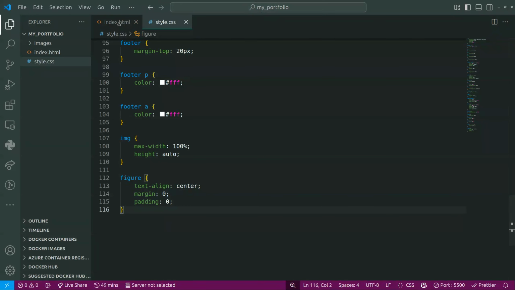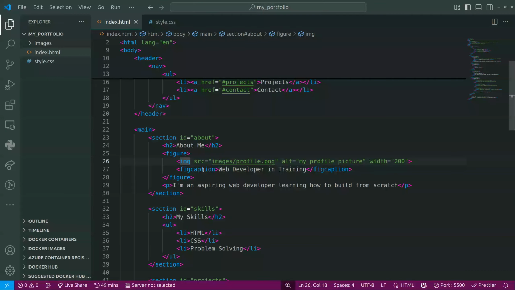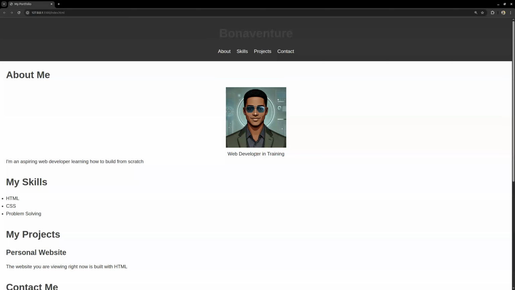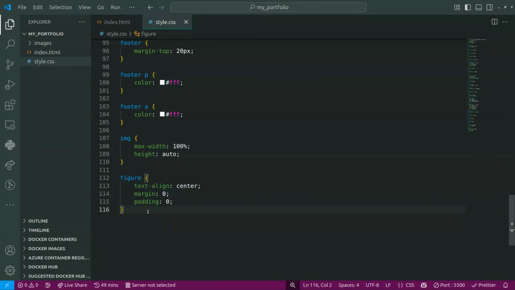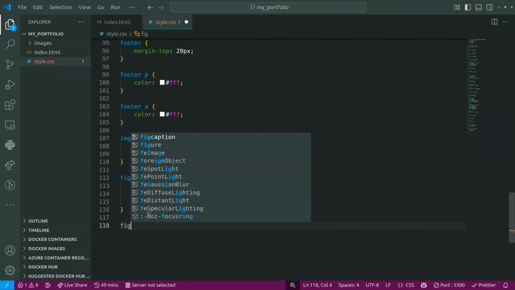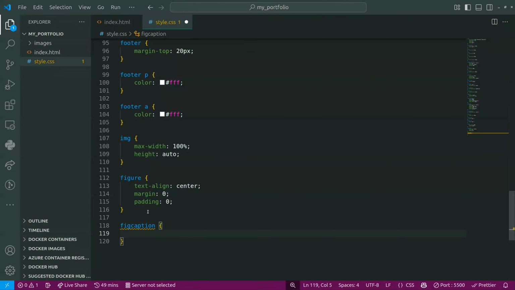Then let's see something else here. Yeah, the caption, which is web developer in training. Okay, it already comes with this, but we can try and change it as well. So let me just select, it's called figcaption.